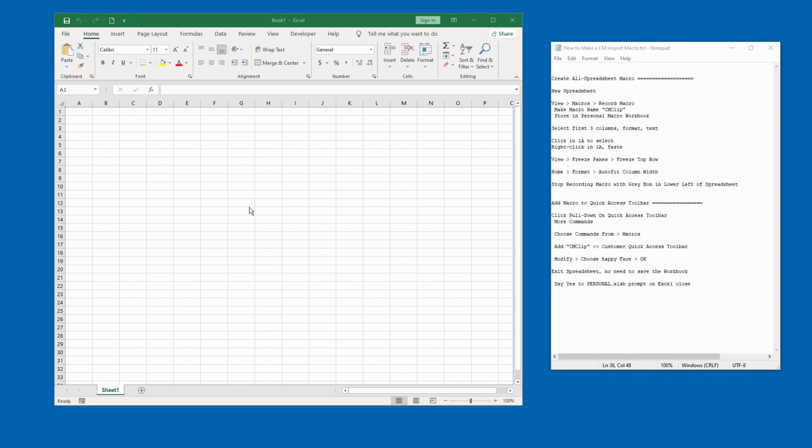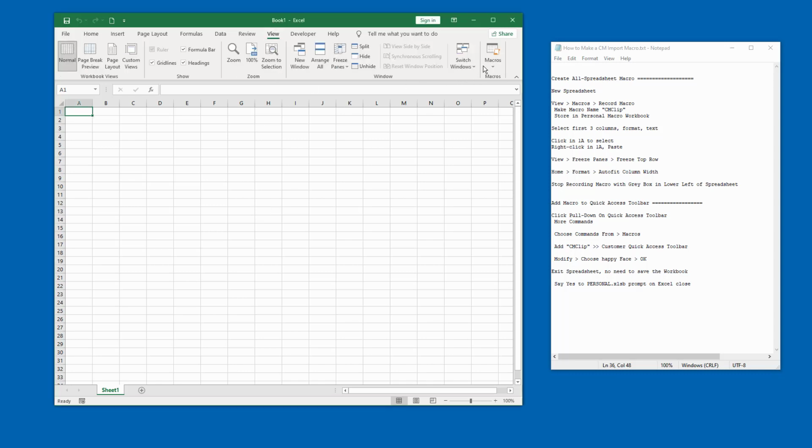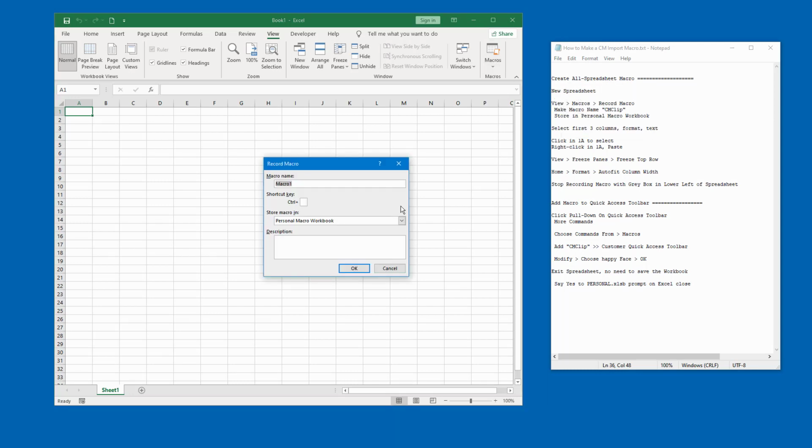Before we get started using the actual CompuMove export clip functions, it's very helpful to make a macro to give ourselves one-click capability inside Excel. Certainly not necessary to do so, but it's very convenient, so let's take a moment to do that. So I'm going to go to the View menu, and then I'm going to go to Macros, and I'm going to say Record Macro. I'm going to call this macro CM Clip, and it is going to be stored in the personal macro workbook, and so I'm going to click on OK.